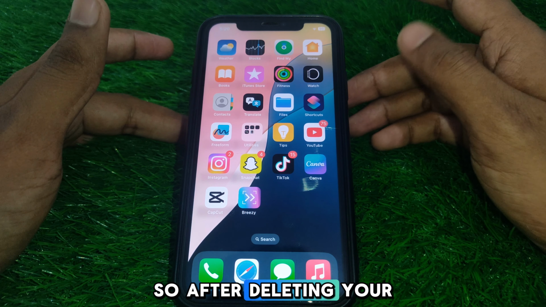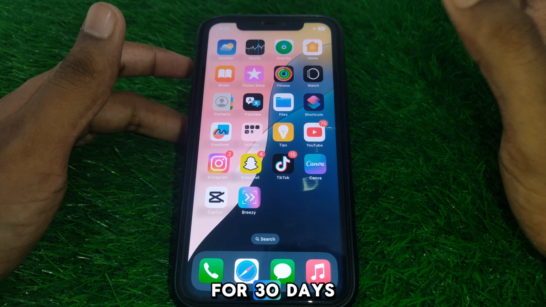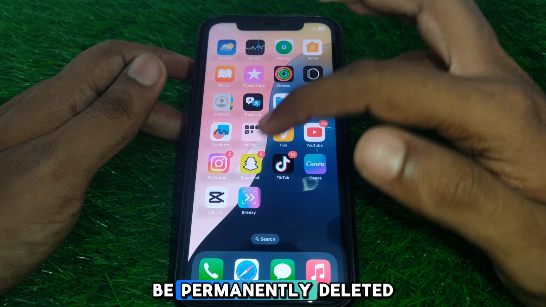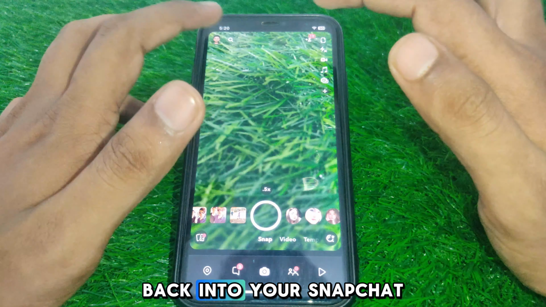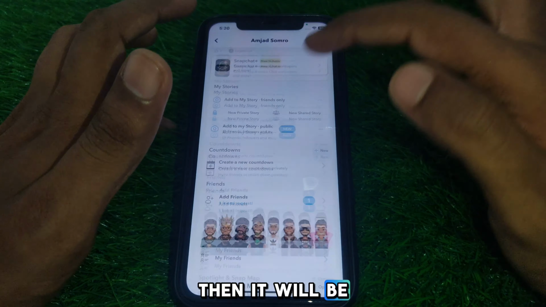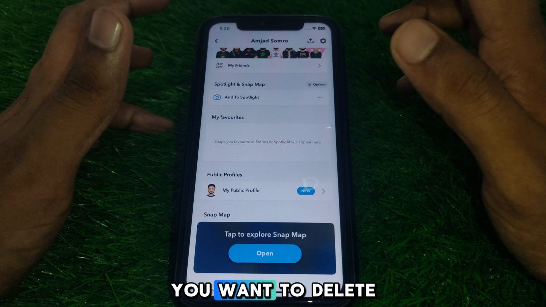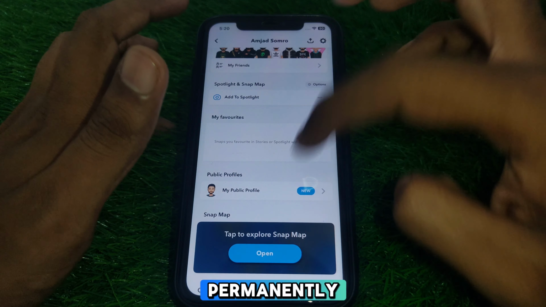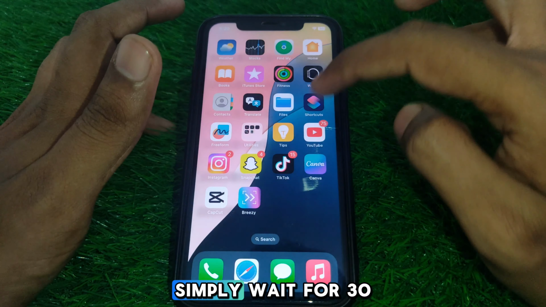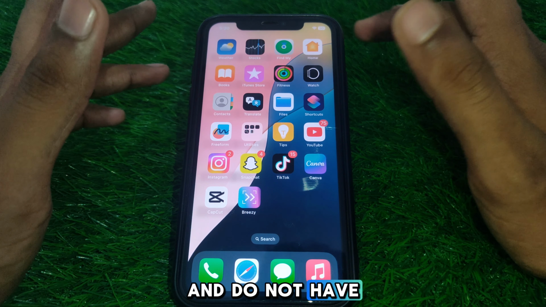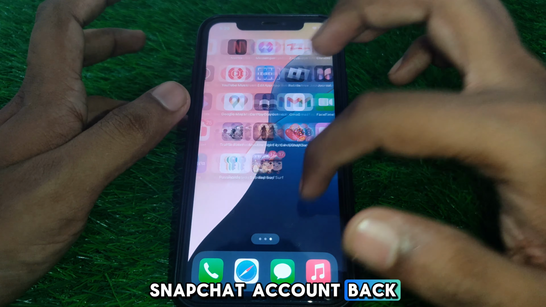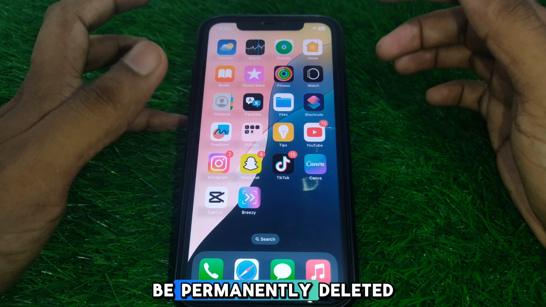After deleting your account, you have to wait for 30 days so that it can be permanently deleted. But if you log back into your Snapchat account, then it will be reactivated again, and it will not be deleted permanently. So if you want to delete your Snapchat account permanently, then you have to simply wait for 30 days and not log back into your Snapchat account, so that it can be permanently deleted.